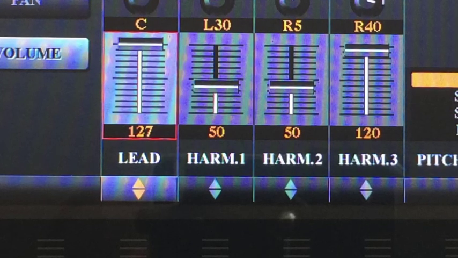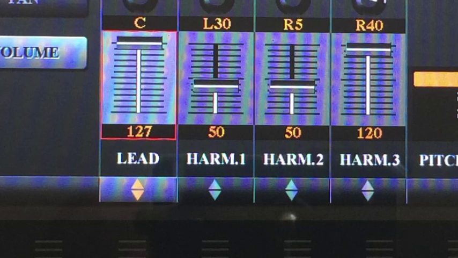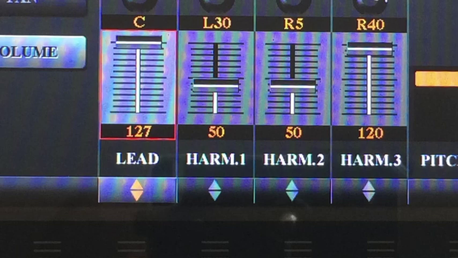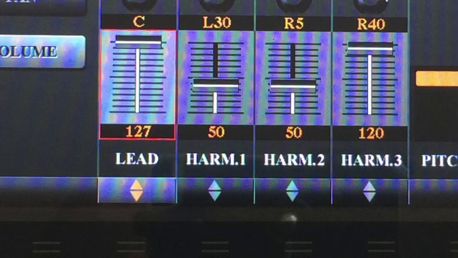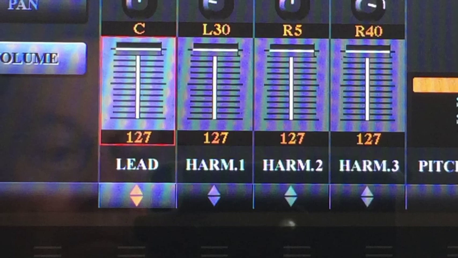Morning till night. My observation is the 2 middle harmonies are so low, it almost sounds like a duet. My favorite, quite frankly, is everybody equal. And once again, that sounds like this.